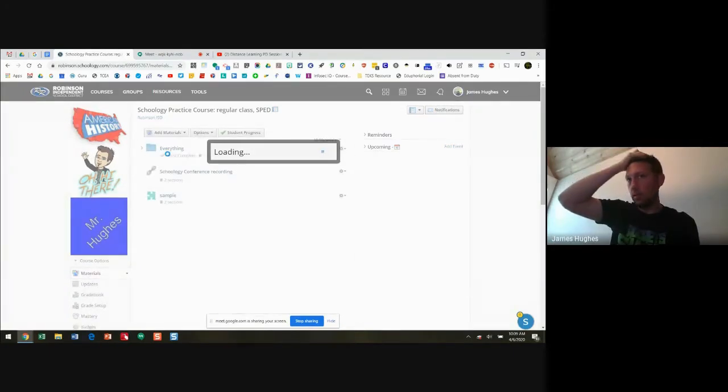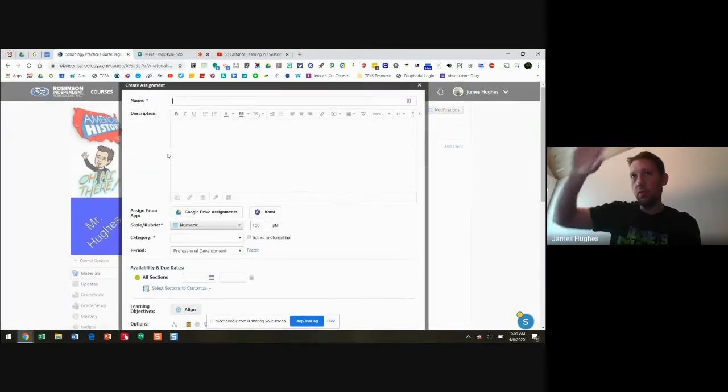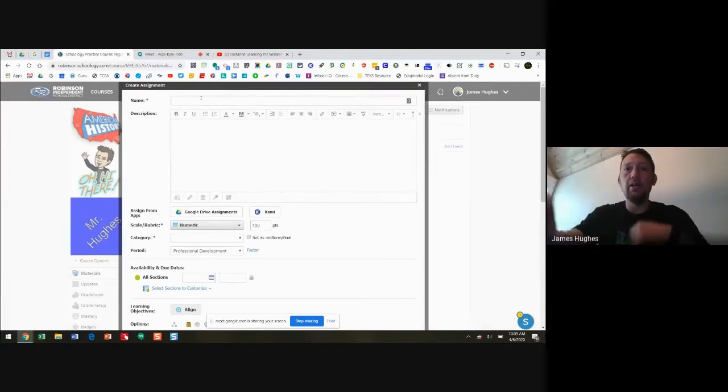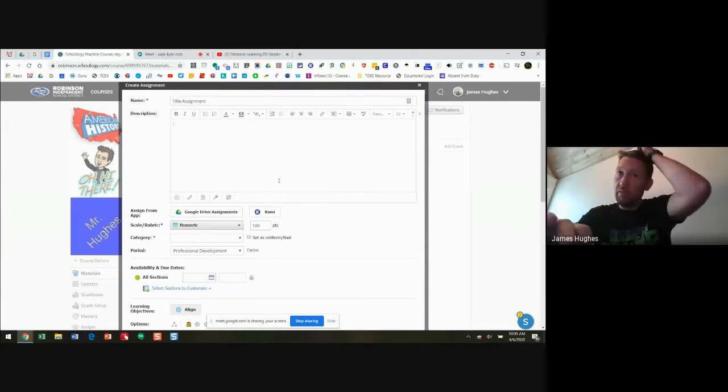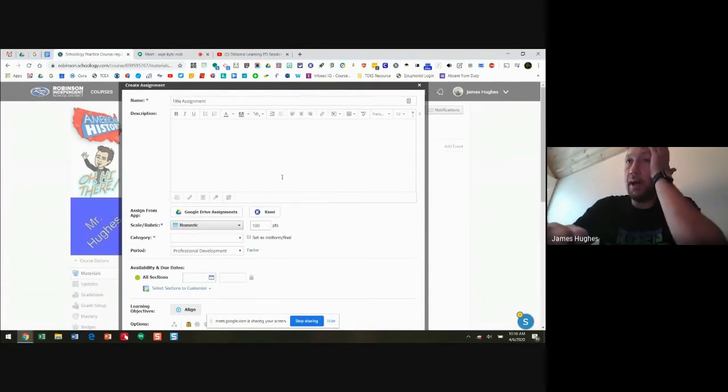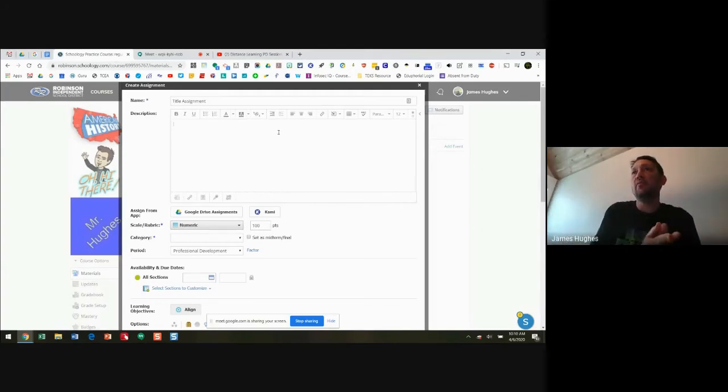For those of you that have been using Schoology for a while, it's pretty much standard. You're going to name your assignment here. Title assignment there. You'll give your description. In this box, this is where you're going to ultimately send out the activity. So if you were sending them a document for them to work off of, this box is where it's going to go. If you were sending a Google Slides document, this box is where it's going to go.